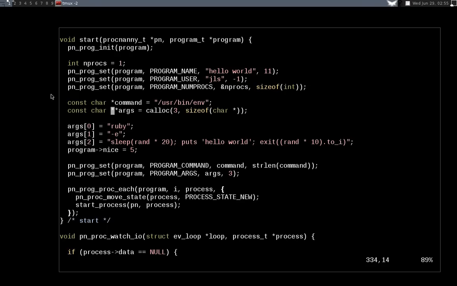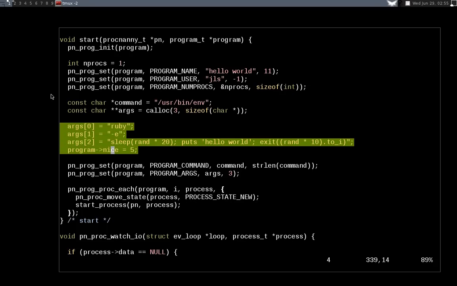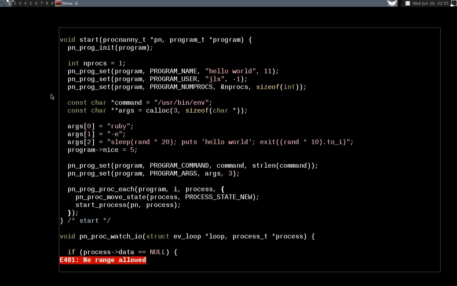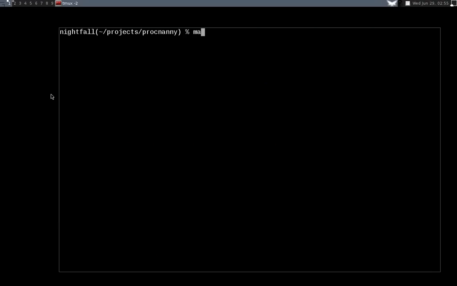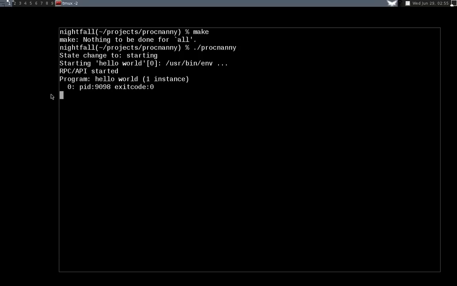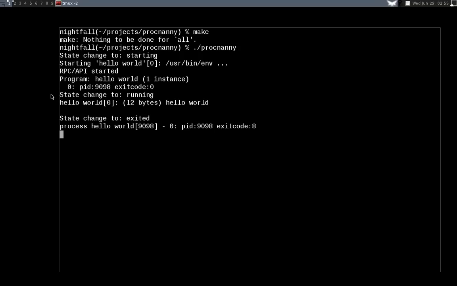But the general idea is that you can do the same thing. You can run processes. I want it to be fully programmable. So this is an example of using the C API to start processes. This one's just going to sleep randomly for 20 seconds, print hello world, and exit a random code. So it runs, and since it doesn't really have much to do, it'll just print out hello world and try again after it exits. You should notice that the state changes from starting to running.